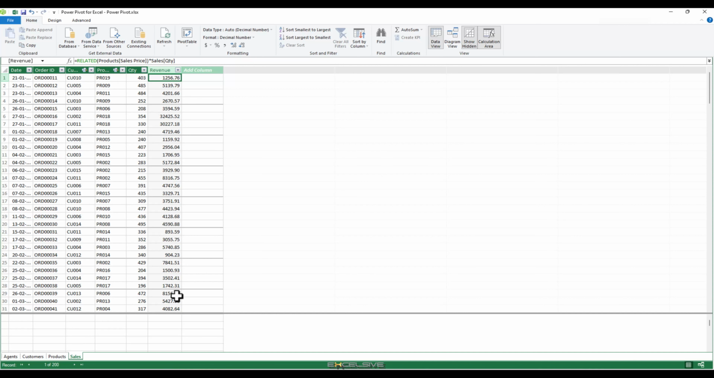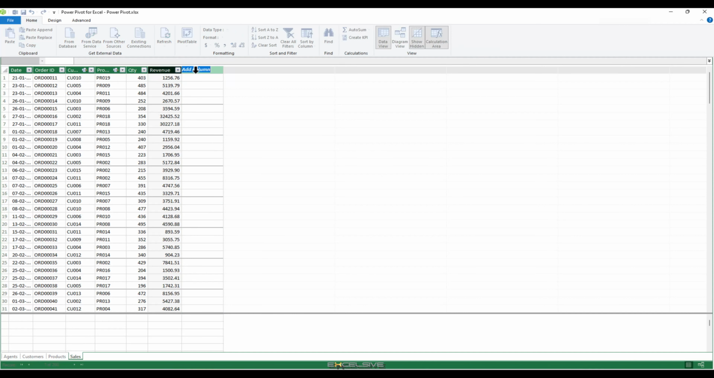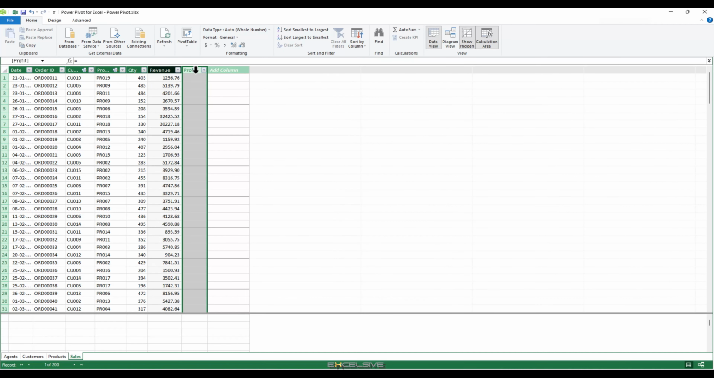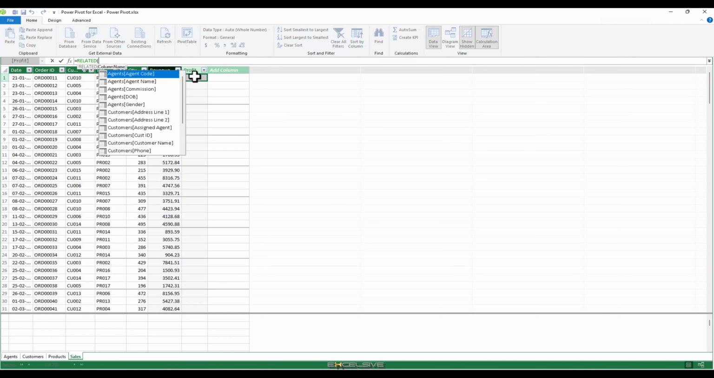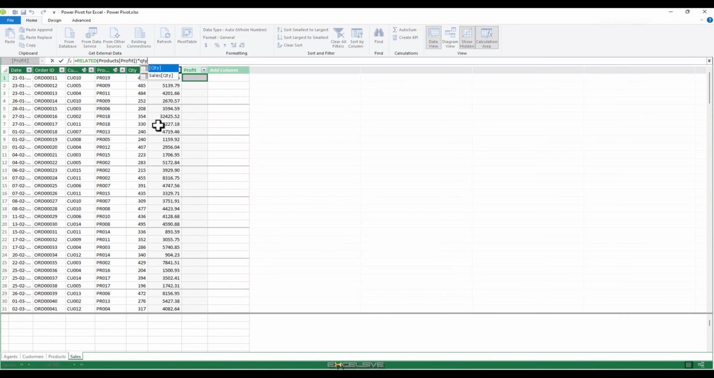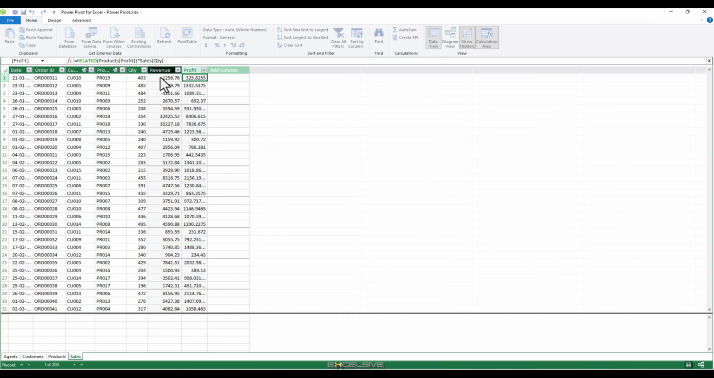Now let's see how much profit we have generated on each order. We have already calculated profit per product in our product sheet, so it's simply a matter of multiplying it with the quantity here, and Power Pivot will match the product code. So we write our formula as RELATED, press tab and select the profit column from our product sheet, multiplication symbol, QTY, choose this one here and done. Now we have the profit we made on each order.